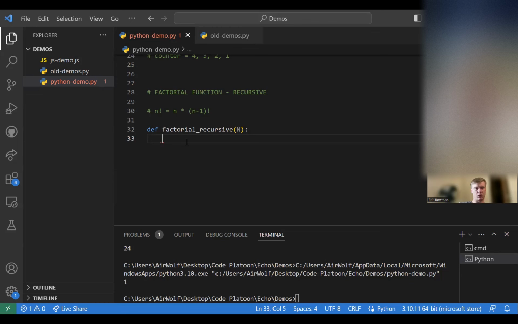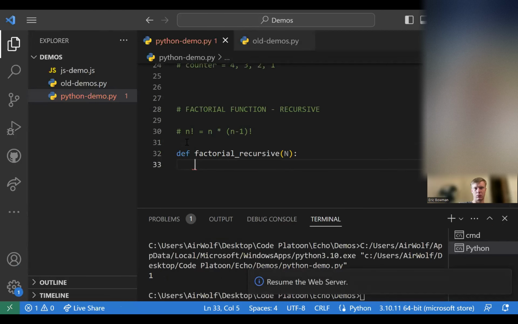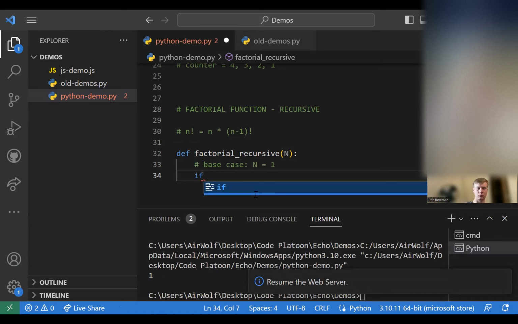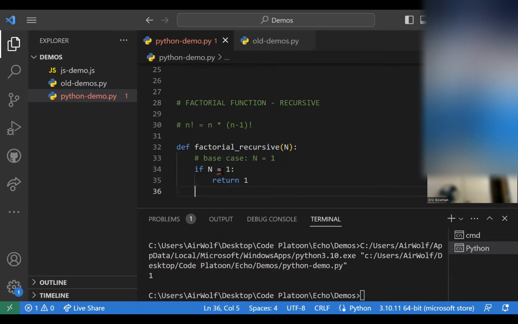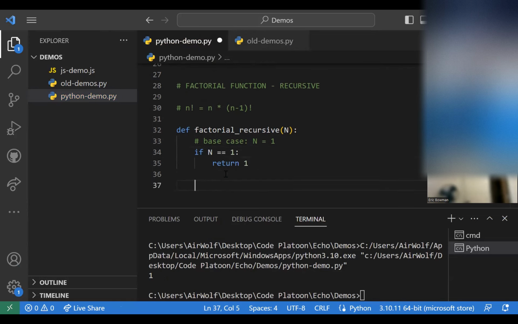First step is to establish the base case. What is our base case? When it gets down to 1. Okay, so n equals 1. So we can say if n equals 1, and what do we return? Return 1. Okay, double equals. Now, what if n isn't 1? What do I want to return?